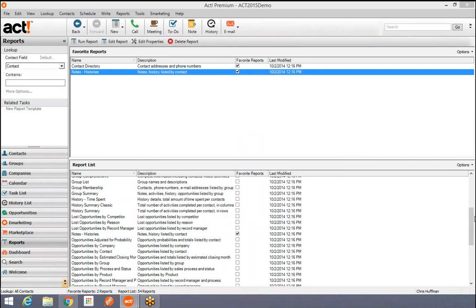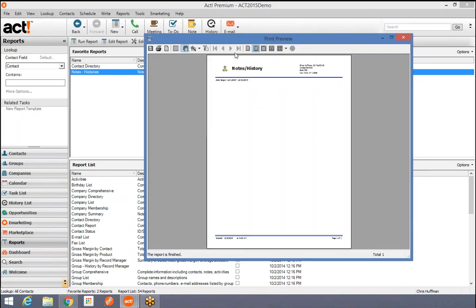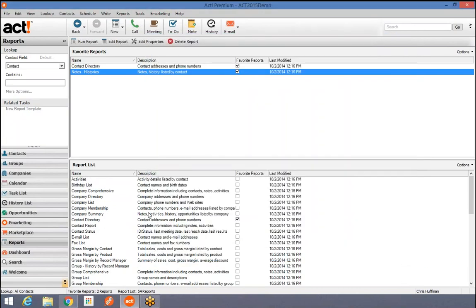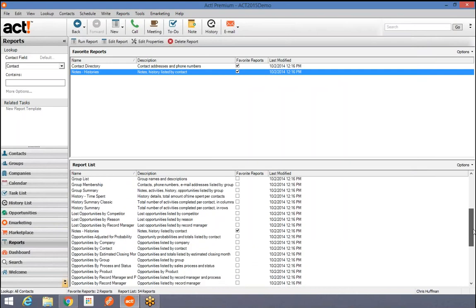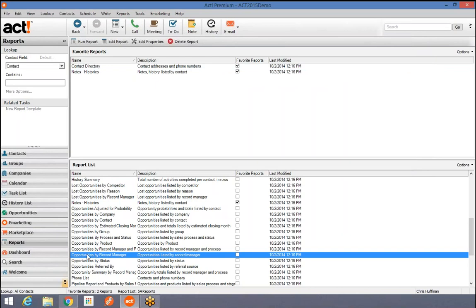So there are about 40 reports that come with ACT. And if you want to know what they do, you just got to kind of look at them. A lot of them are kind of obvious by their name. There's opportunities by record manager. This is kind of a sales report. Again, I don't use this report as much because in the opportunity manager, we did a session on that a few weeks ago. You can just dump everything to Excel and you can do pivot tables and charts. So this isn't the only reporting option in ACT. You can dump data to Excel. There's other reporting methods out there.